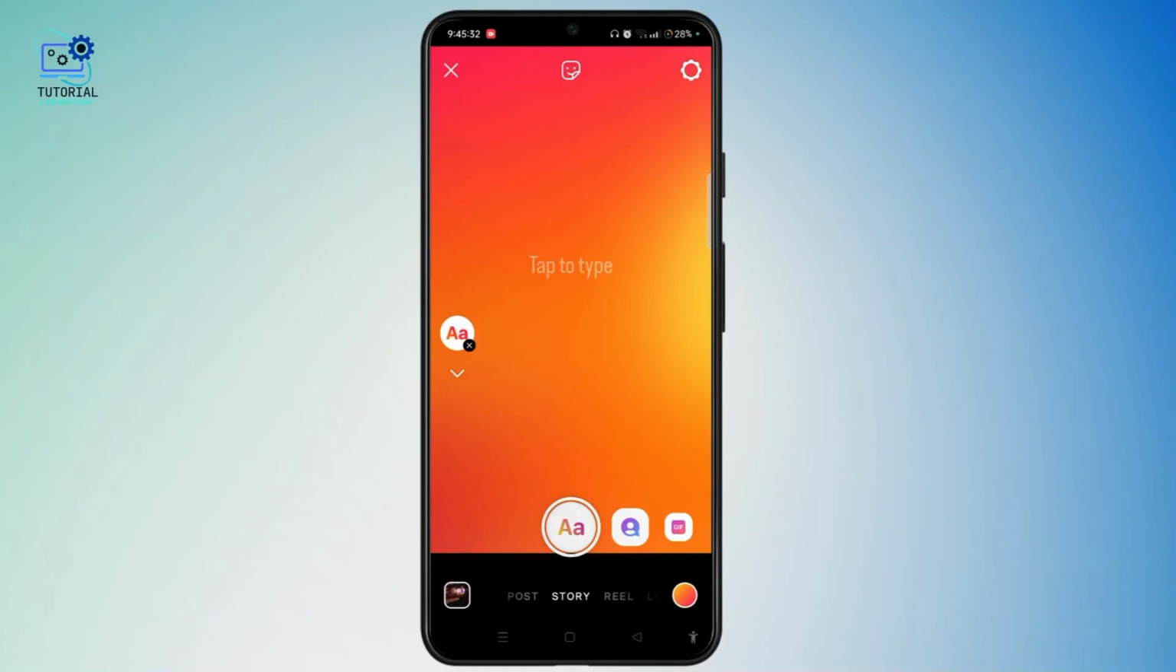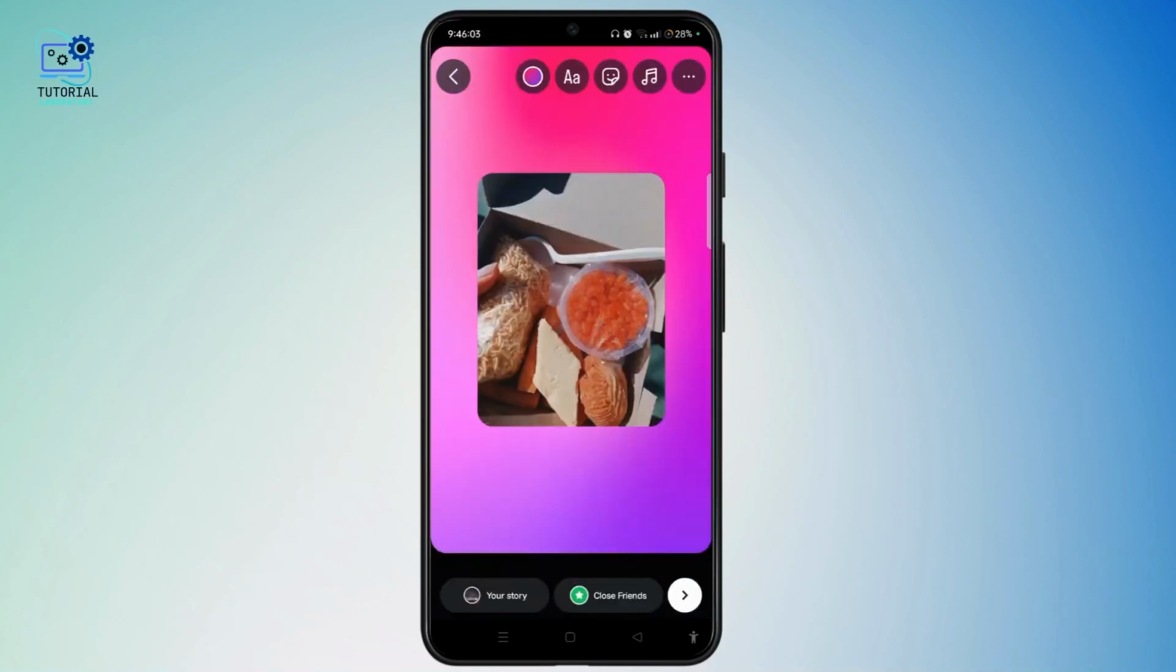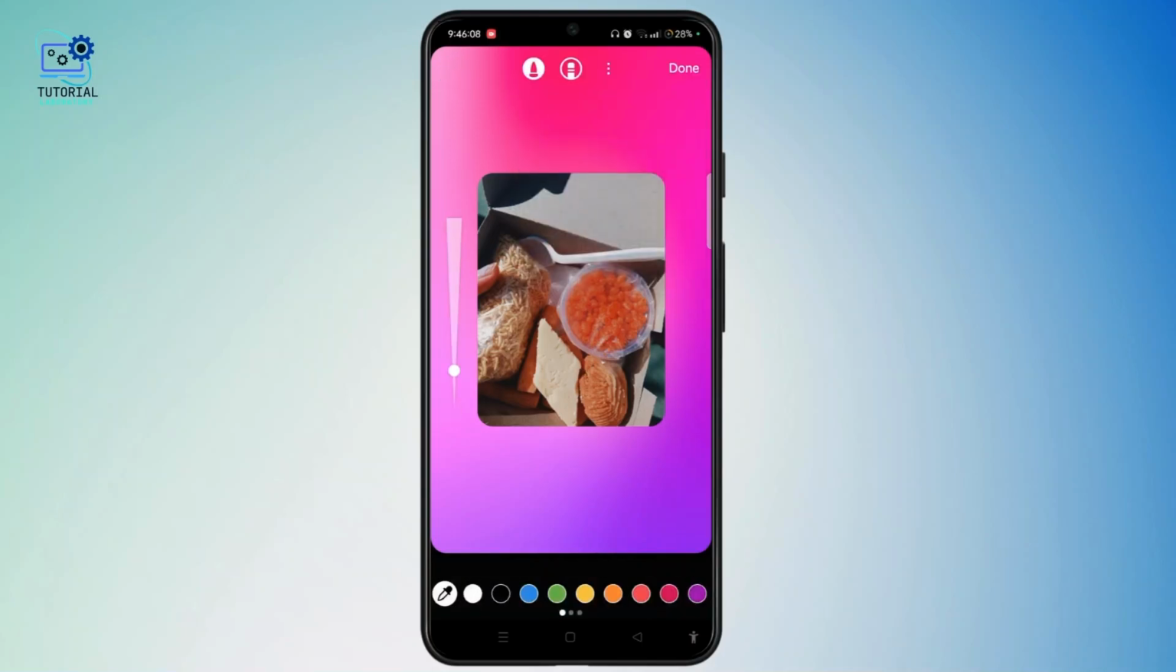Once you are done with the color on your background, you can navigate to the sticker icon at top of your screen. Scroll down and choose photo option. Now you can even select the three dots at top right corner, select draw, and then you can easily pick a color using the draw tool. Then hold down the screen to fill the background as well.